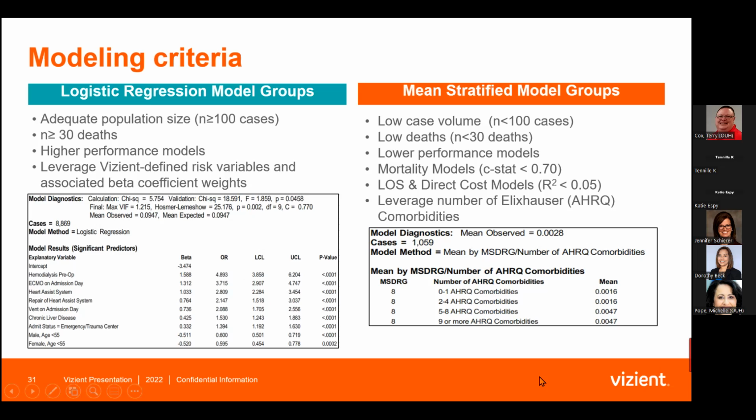Mostly that's for the logistic regression, but for the mean stratified model group, we just count your Elixhauser comorbidities. So the more comorbidities you have, the higher your expected value will be. It doesn't matter what kind. For example, in logistic regression, present on admission may be more weighted than the others. With ARC comorbidities, we just count how many. And there are definitely more of the logistic regression models. So that's Vizient's way of really granularly looking at risk.